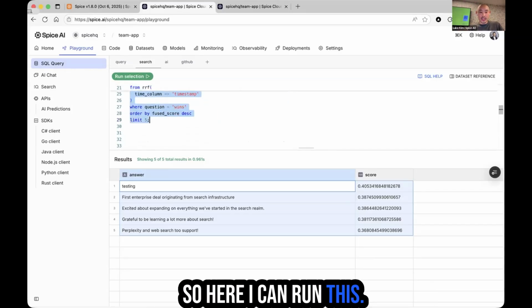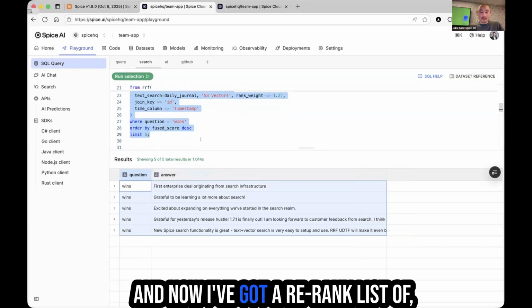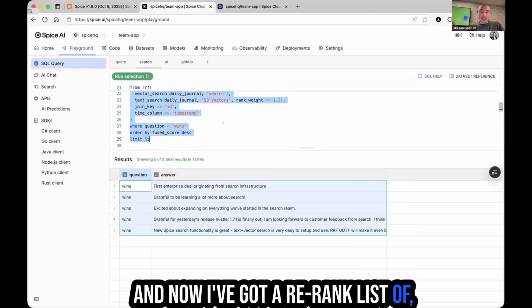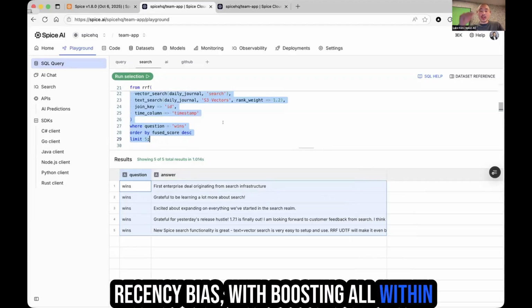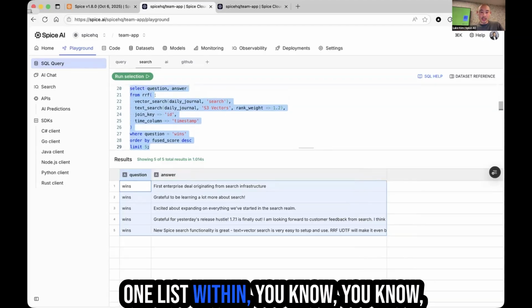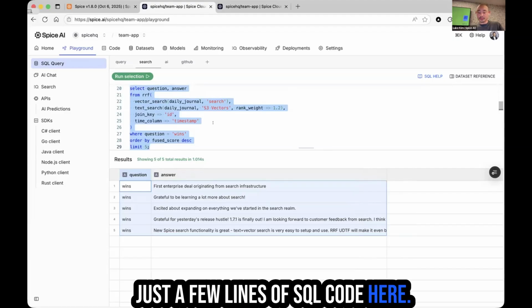So here I can run this, and now I've got a re-ranked list of text search and vector search with recency bias, with boosting, all within one list, in just a few lines of SQL code.